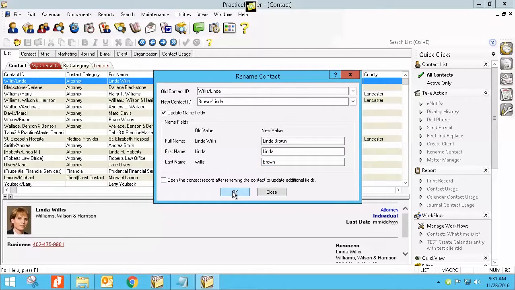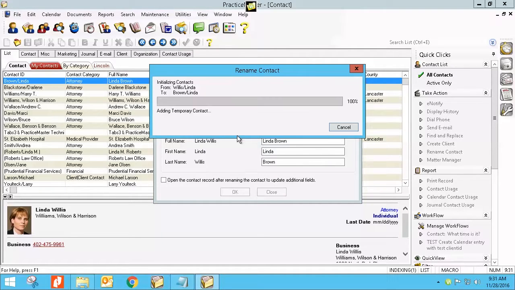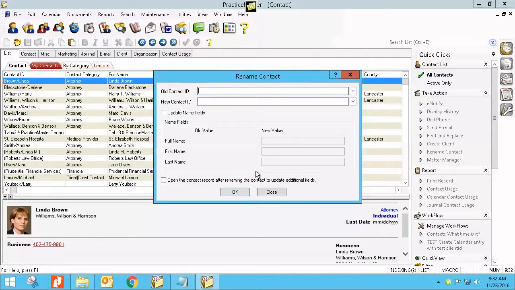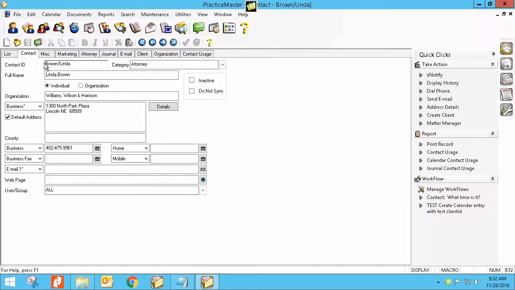Now I'm going to go ahead and say OK. And it's going to ask me if I'm sure, and I'm going to say yes. And it goes through all of the records that Linda Willis was associated with, and it changes her name to Linda Brown. I'm going to close that out, and now in my contact list you can see that her name is now Linda Brown. And I can open this contact record. Her contact ID is Linda Brown, her full name is Linda Brown, everything is all changed to the new name.